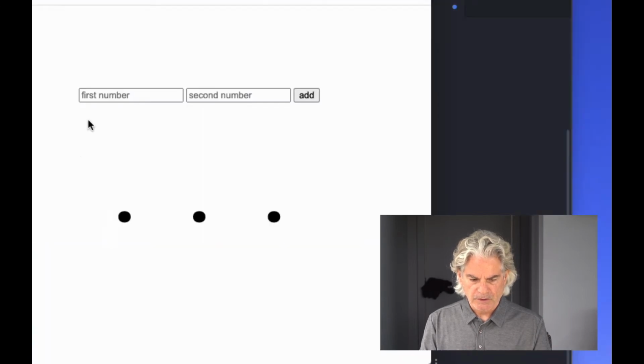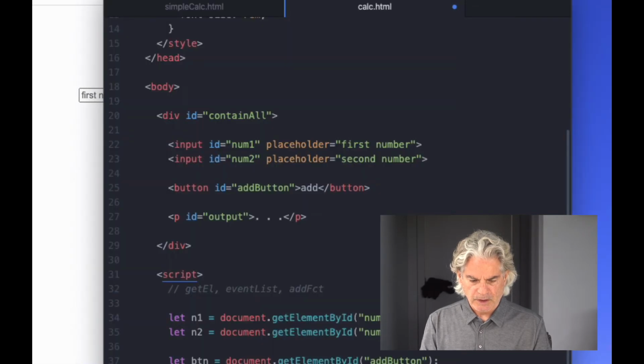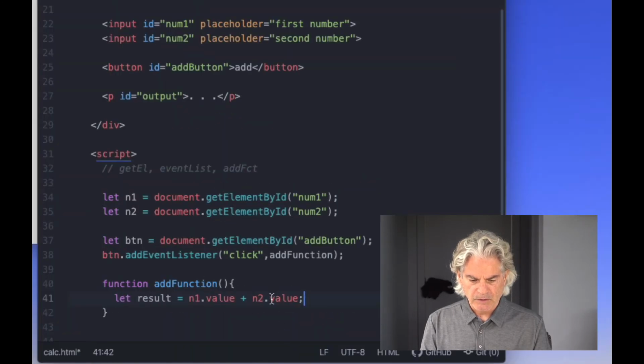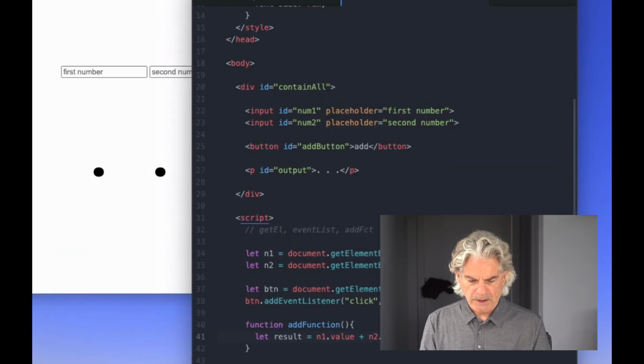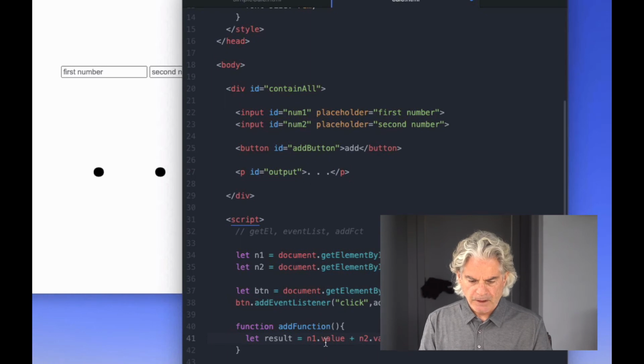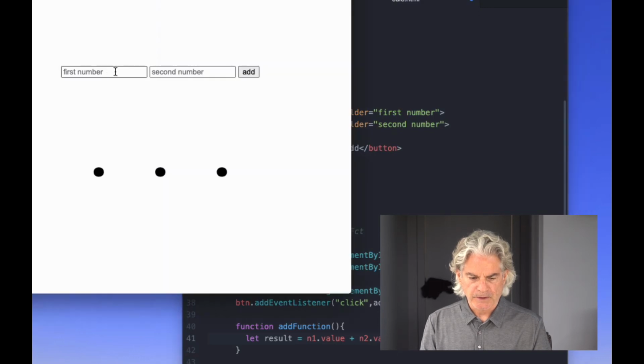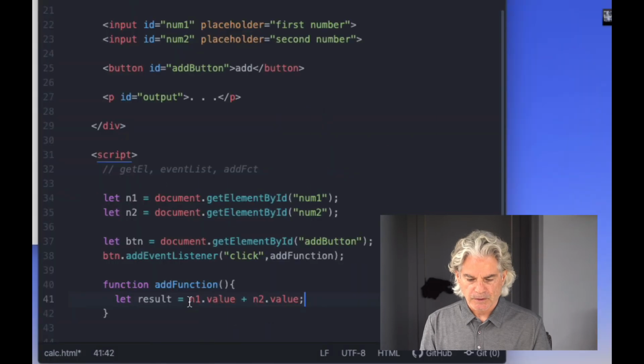So in other words, the user is going to put a number in here and a number in here, and down here we're going to add those two values and put that addition into this variable called result. Now, here's an important thing that is easily missed. This value is actually a text value because this is a text field up here. So we need to convert it to a number.